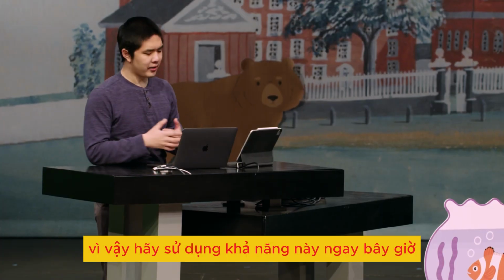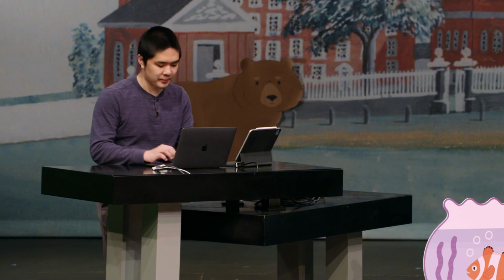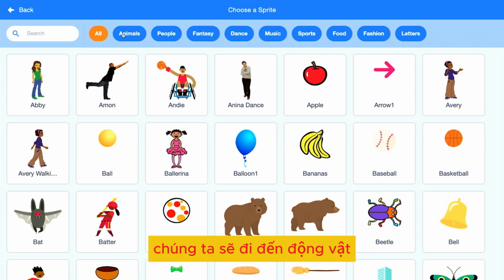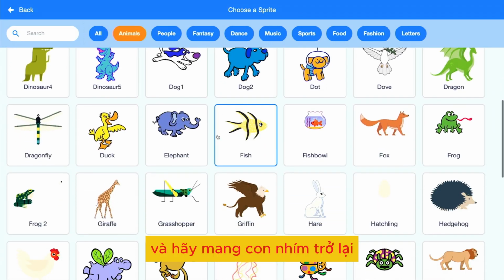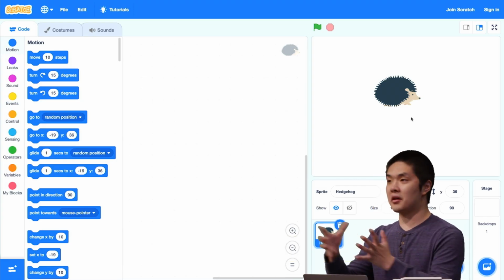So let's use this ability now to build some interesting games that use our ability to ask questions and make decisions. And for that, I'll bring back one of our animals. We'll go to Animals, and let's bring back the hedgehog. And what I'd like for the hedgehog to do is to race across the stage.